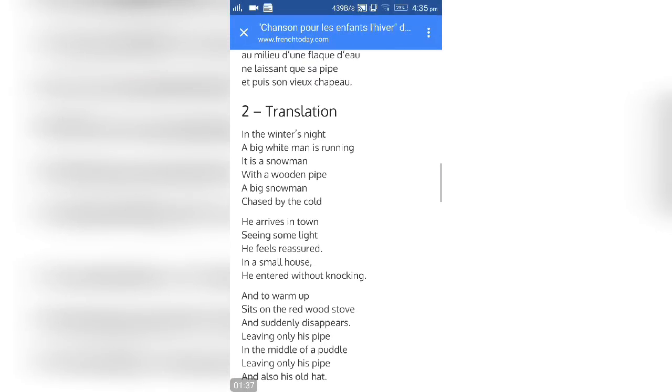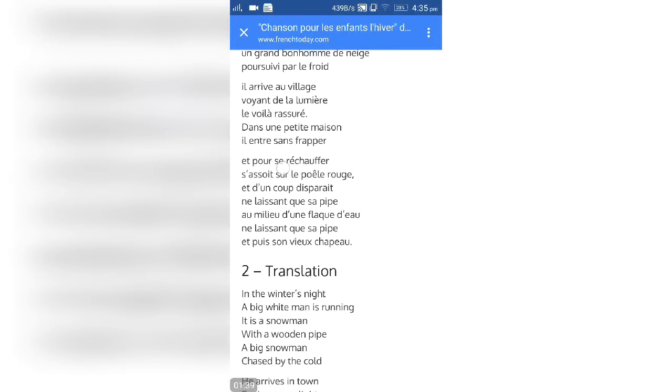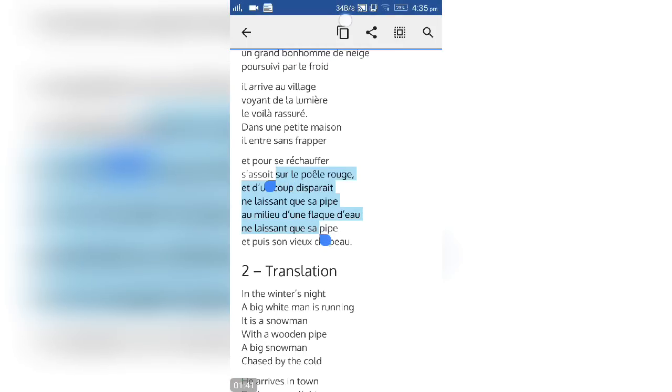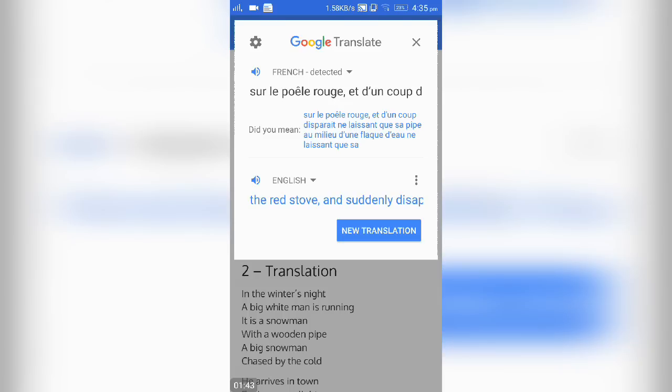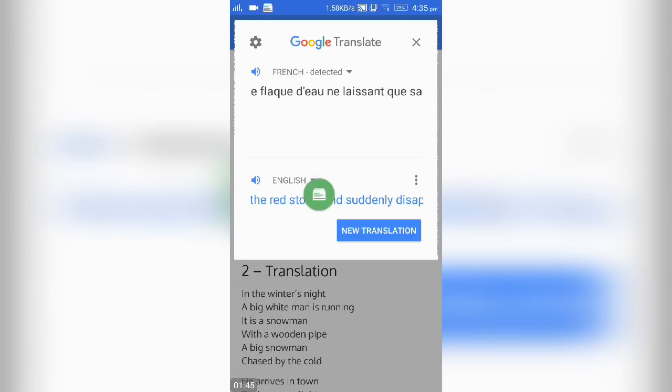Now say I wanna translate this thing. Click on copy. Translate box opens. Click on the suggestions what you want and see, it got translated.